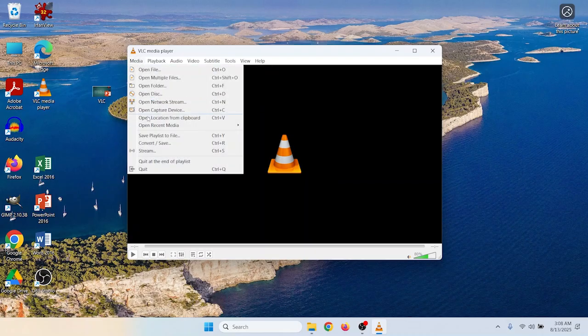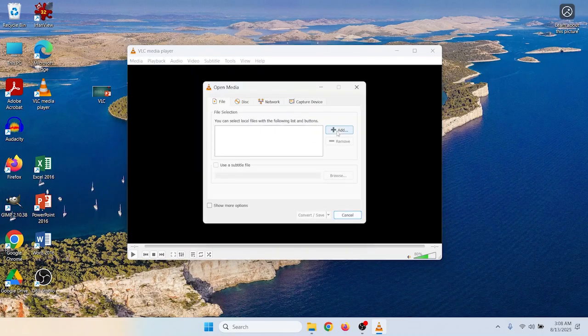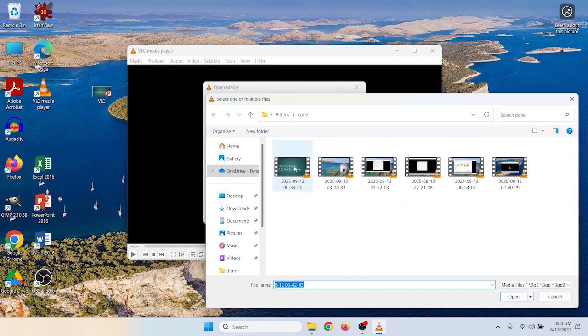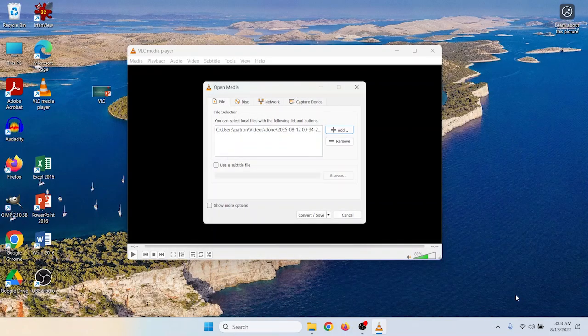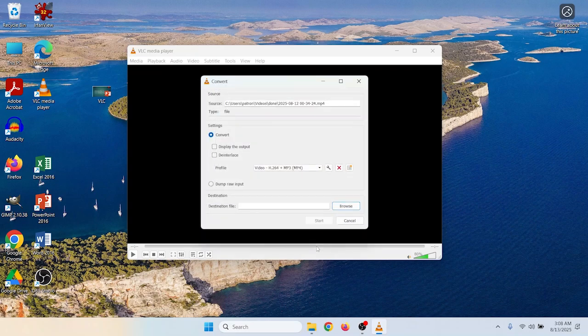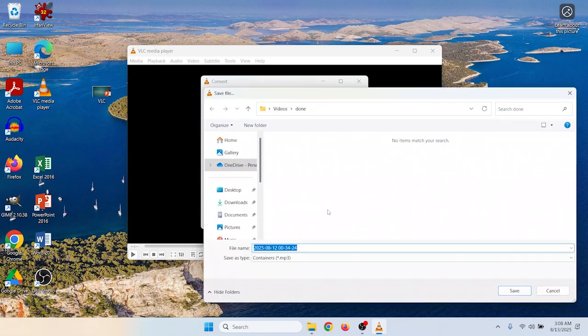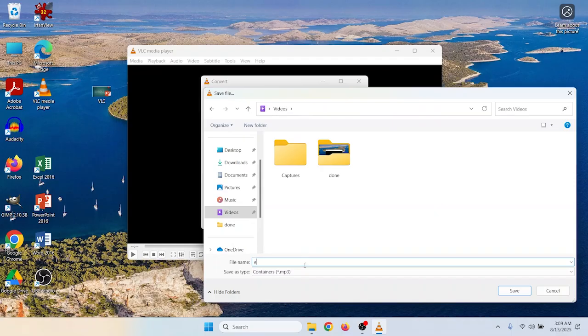We're going to go to Media, Convert Save, click Add, choose the file that you want to convert to audio. I'm going to do the first section of the YouTube video that we're working on. And then we're going to click on the little arrow next to Convert Save and click Convert. On this window, halfway down, we're going to change the profile to Audio MP3 and then create a destination file. We'll go to the video folder, even though it's not a video, and we'll name this Audio. And you can see it's saving as type MP3 just below.